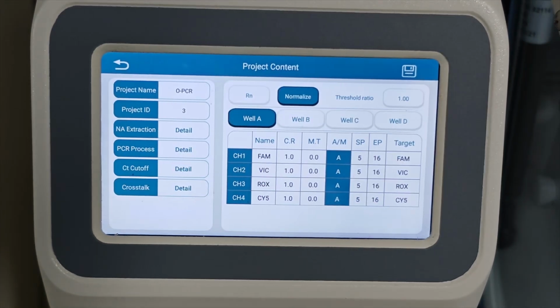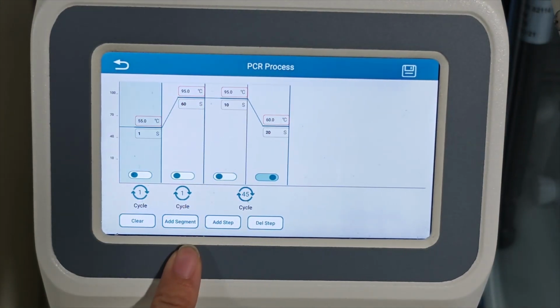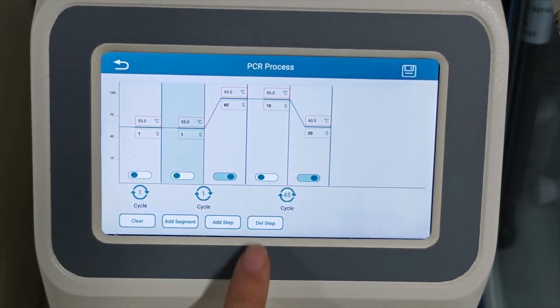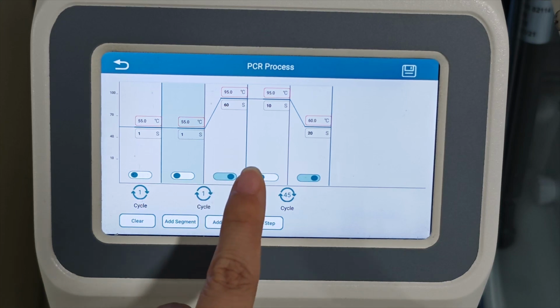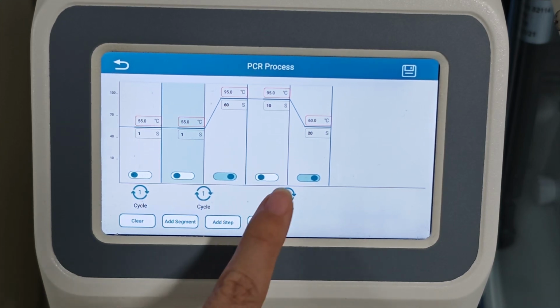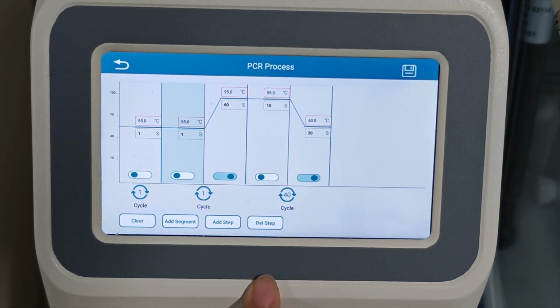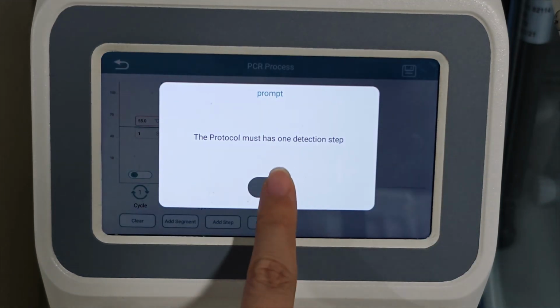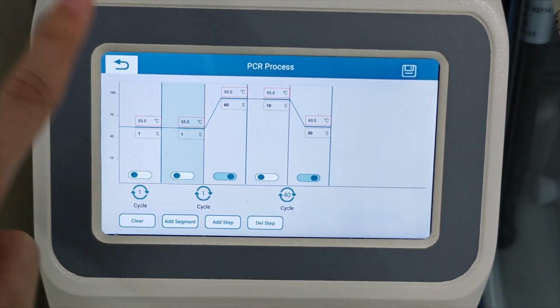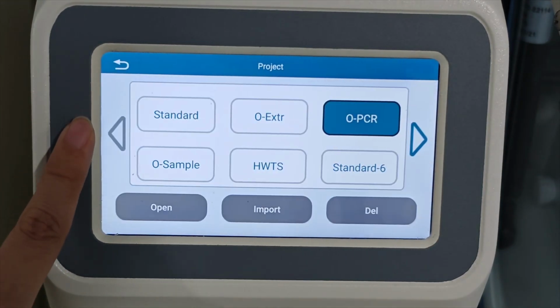So if you only conduct the PCR process, you can only set the PCR process, like add segment, add steps in segment. It means collect fluorescence. And you can edit the cycle number, like 45 or 40. After you finish setting, click save and back.